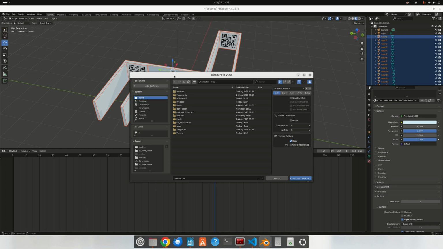Critical step now is we need to make sure we tick this box, selection only, and that's going to make sure it's just exporting the bits we need. I'm going to save it directly into my workspace, and I'm going to put it, again this is really important, in the models folder where those QR code images are, and in terms of a name we'll call it QR code maze.dae.